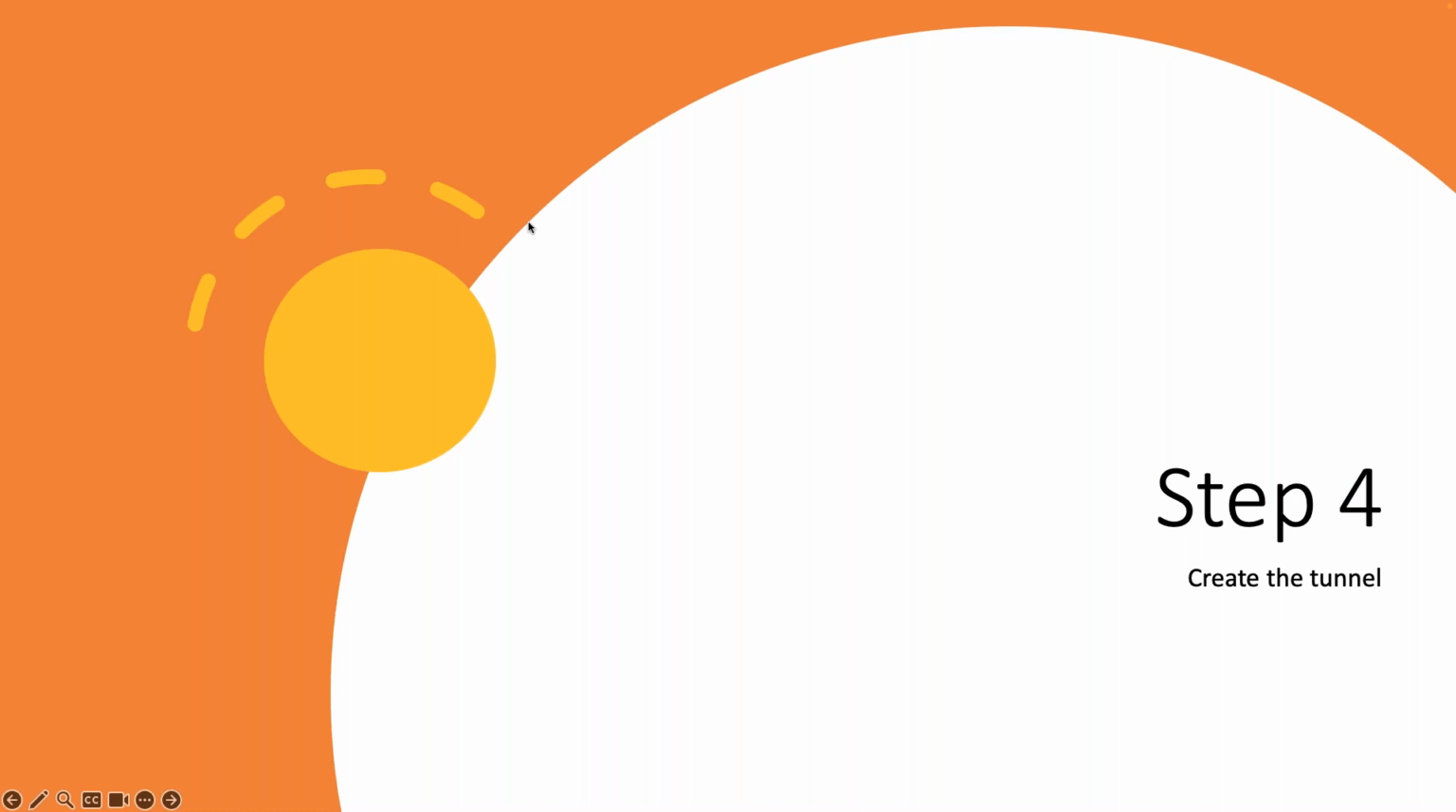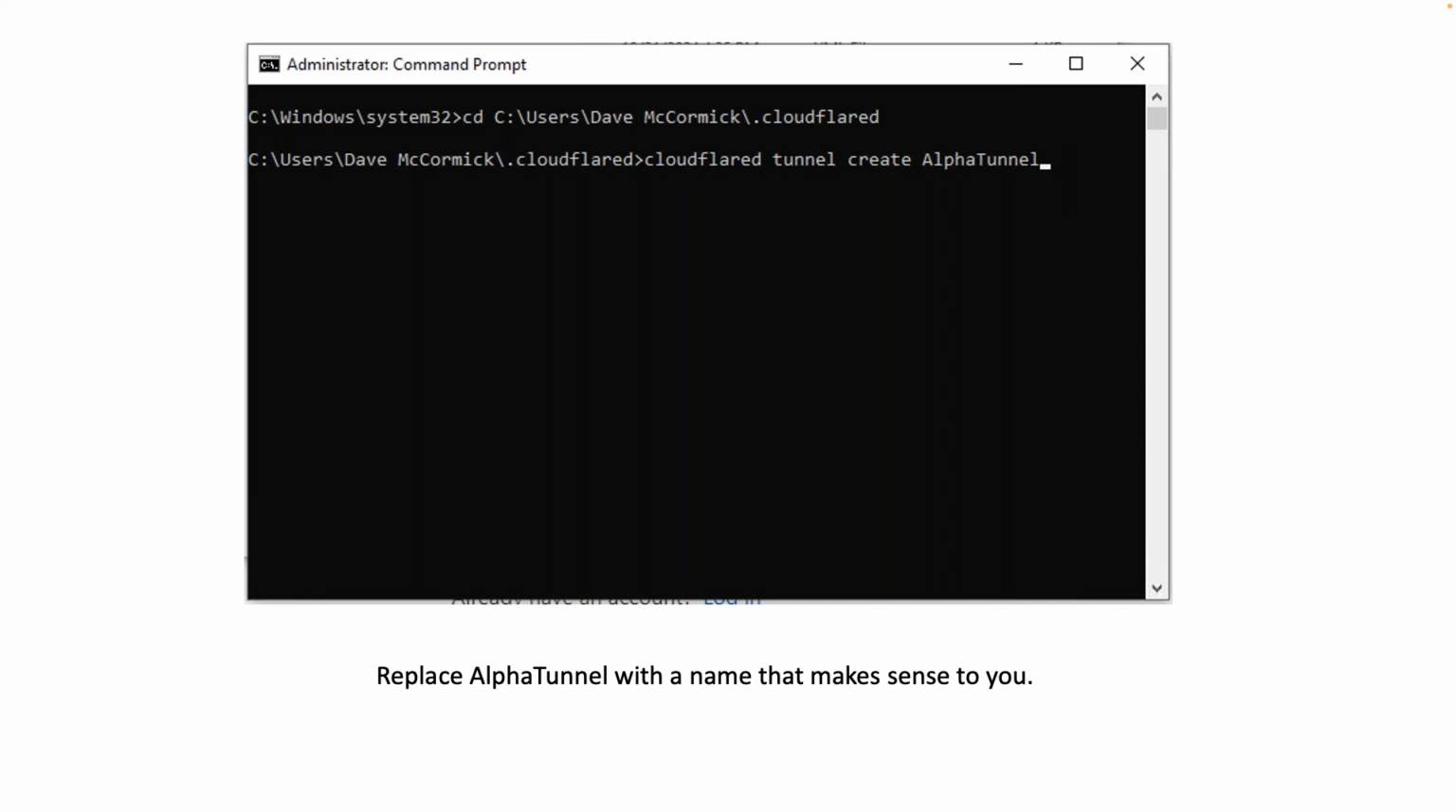The next thing we're going to do is create a tunnel. So to do that, again, we're going to go back to the command line, but this time we're going to issue a CD, or change directory command, and we are going to move over into that directory that I just had you make a note of, C:\Users, whatever your name is, .cloudflared. Okay, cool.